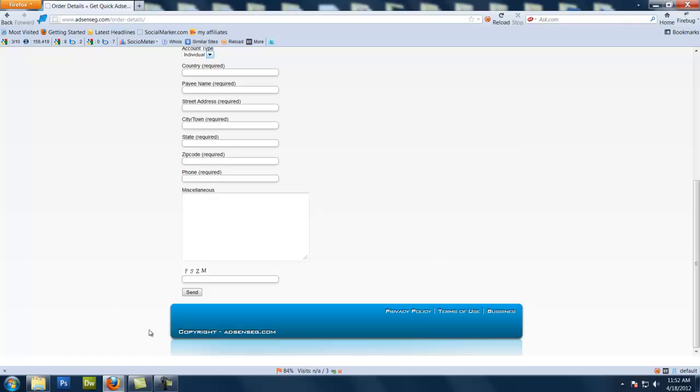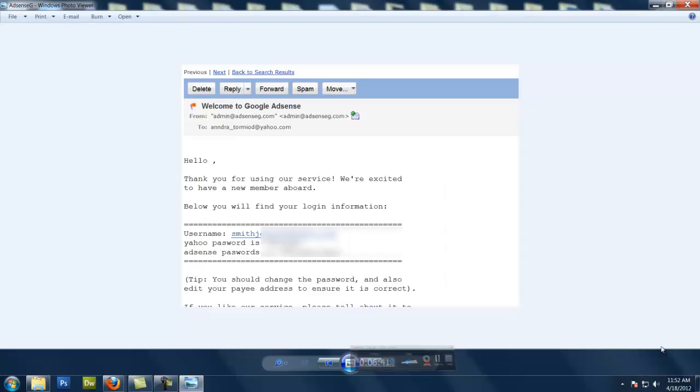looks like, I'll just bring it up for you here. Alright, so in about 5 to 7 business days you'll receive an email from AdSenseG.com that says welcome to Google AdSense, and then you'll get your username, your new email password for that email address, and then your AdSense password. So they'll give you a brand new email account with a new password, and then you'll be able to use that email and the AdSense password to log into your new AdSense account.